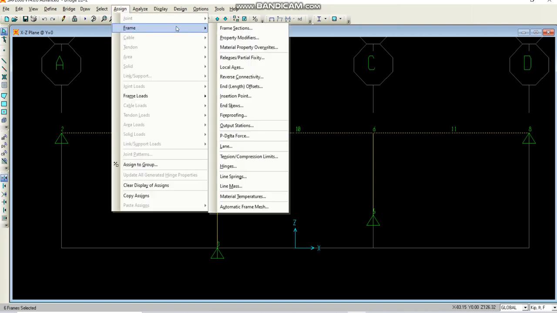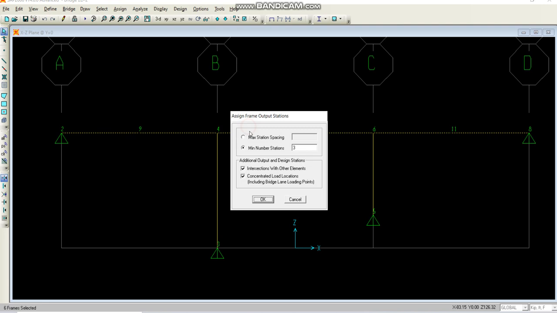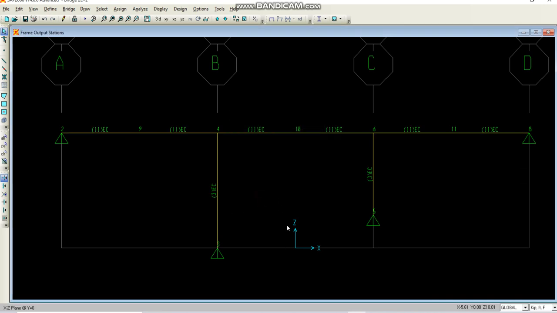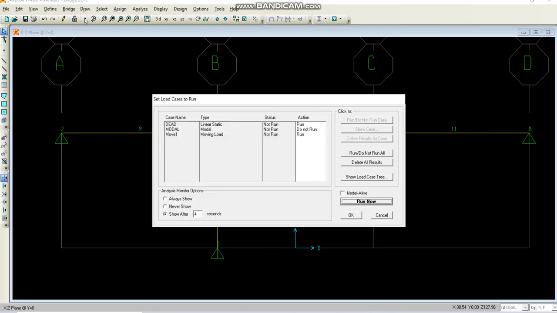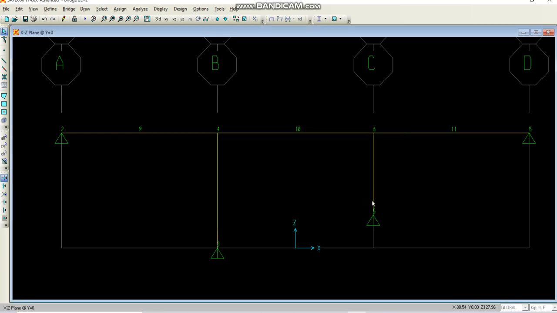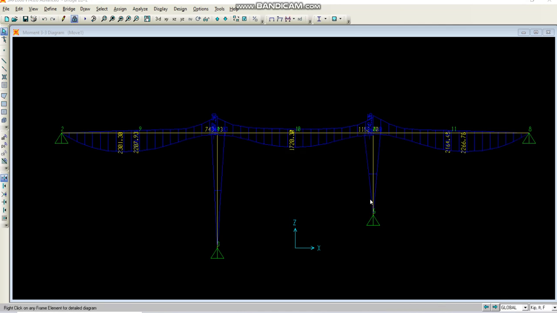Go to the assign, go to the frame, go to the output stations, and instead of 3 just put 11 here, for example. Okay, and click OK. So now click the undeformed and run the analysis again. Make sure it is set to not run, and run the analysis and see. It is taking some time to run the analysis, and this is your bending moment diagram.